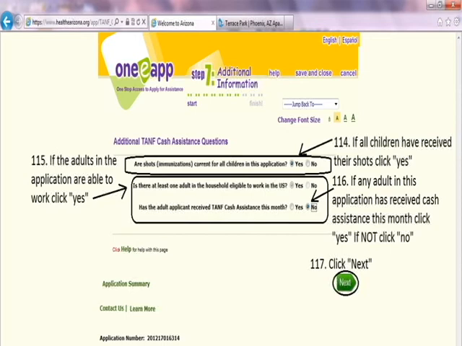Step 114. If all children in this application have received their shots, click Yes. Step 115. If the adults in this application are able to work, click Yes. Step 116. If any adult in this application has received cash assistance benefits this month, select Yes. If not, select No.